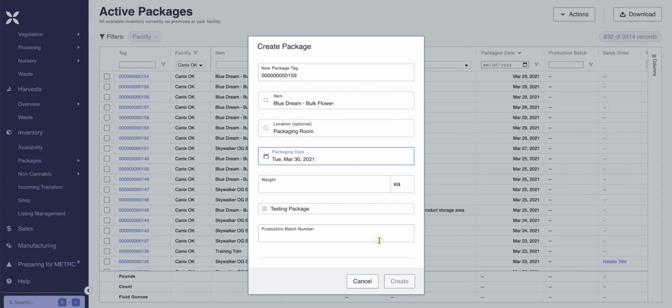Remember, we always recommend anything that you're doing within your facility, make sure you update it in Canix the day of. For weight, we'll just put in 100, and we will go through how we will modify the actual calculation for this weight later on. Testing package will be checked off if you're having this item sent to a testing facility. If you have a production batch number, you can add one as well.